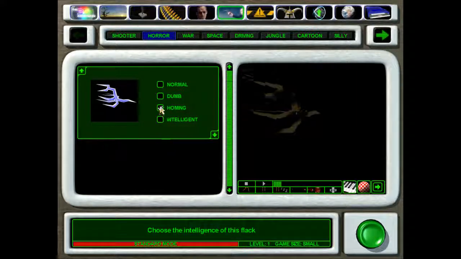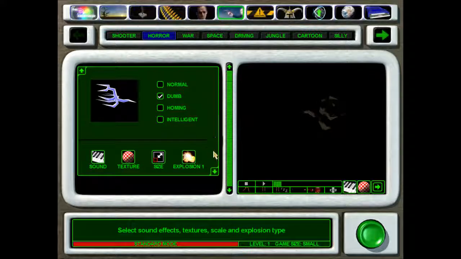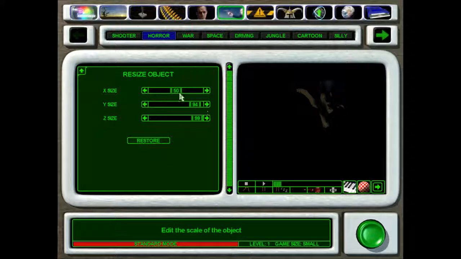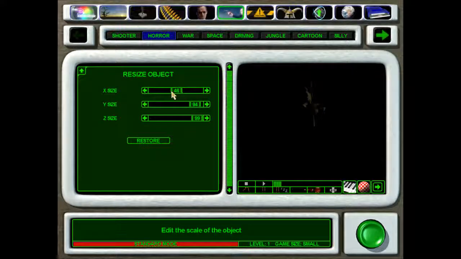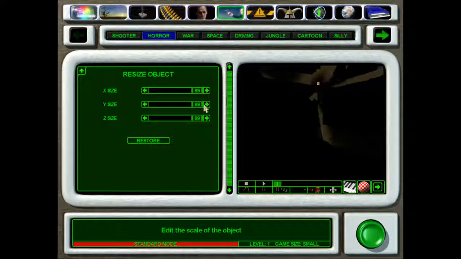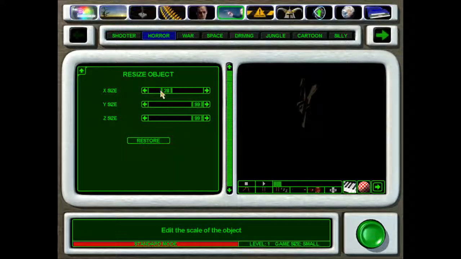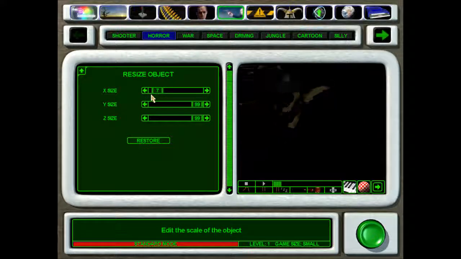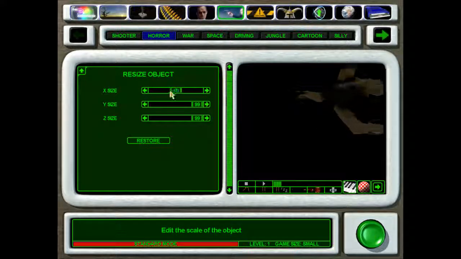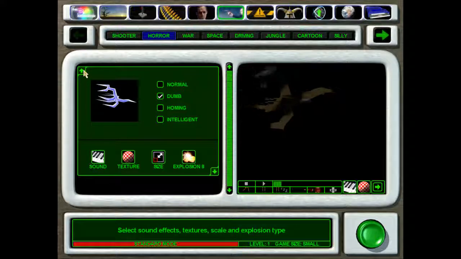Normal, dumb, homing, or intelligent. Dumb. Come on, we don't want to make it too easy for him. But let's have it huge, because then we can't dodge it. It says a lot about this model, doesn't it? When you change the width of it, it literally doesn't move apart from the things that are sticking out. It's literally just flat. Let's make it a bit more streamlined, shall we? There we are. Sound?